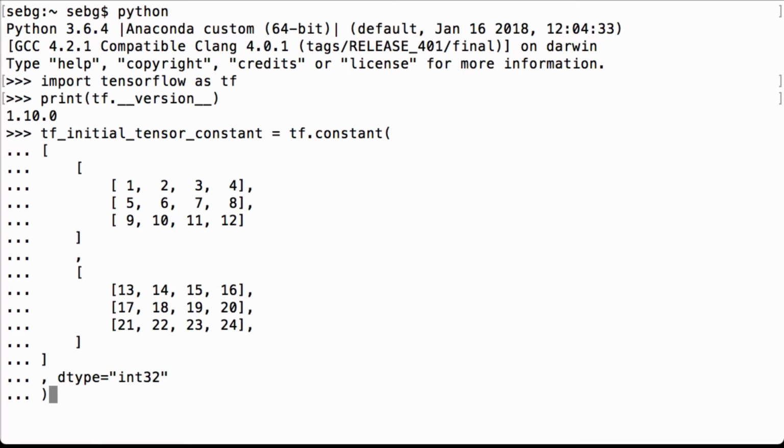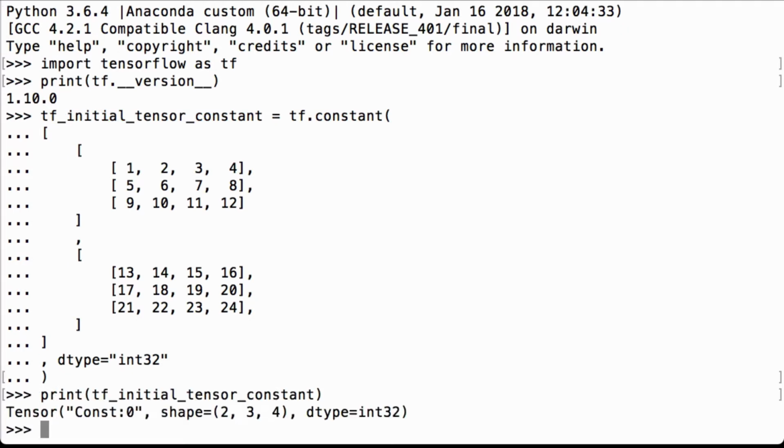Let's start out with an initial TensorFlow constant tensor, so tf.constant, shaped 2 by 3 by 4 with numerical integer values between 1 and 24, all of whom have the data type of int32. And we assign all of this tensor constant to the Python variable tf_initial_tensor_constant. Then let's print this tf_initial_tensor_constant variable to see what we have. We see that it's a tensor, we see that the shape is 2 by 3 by 4, and the data type is int32.